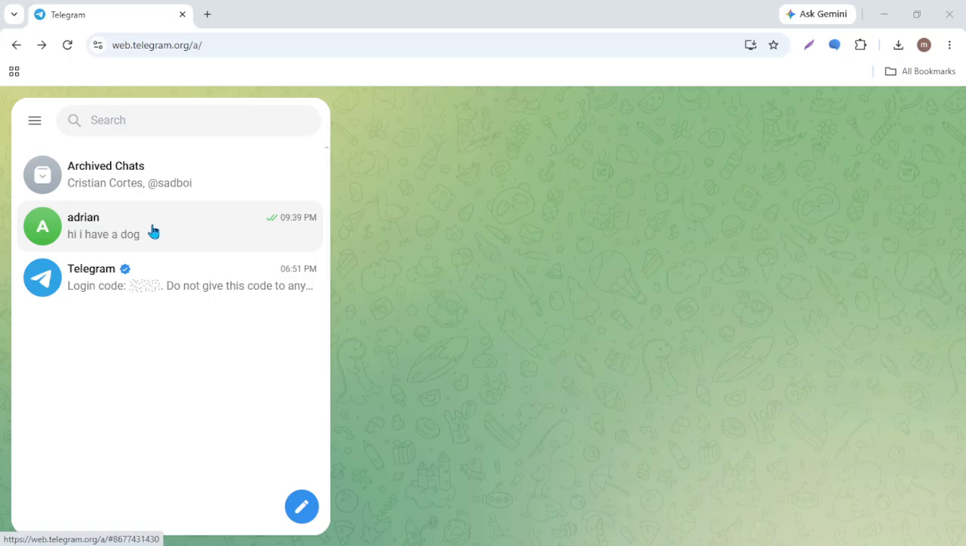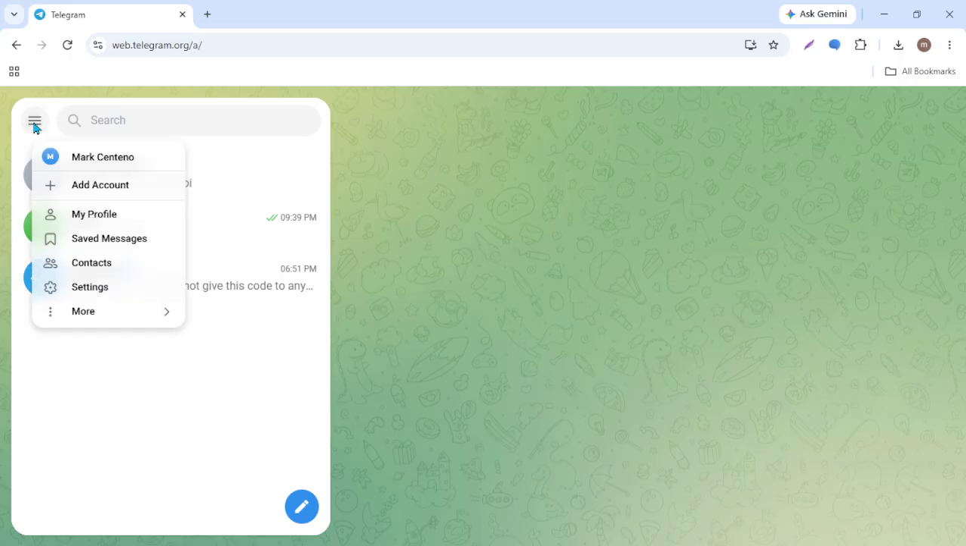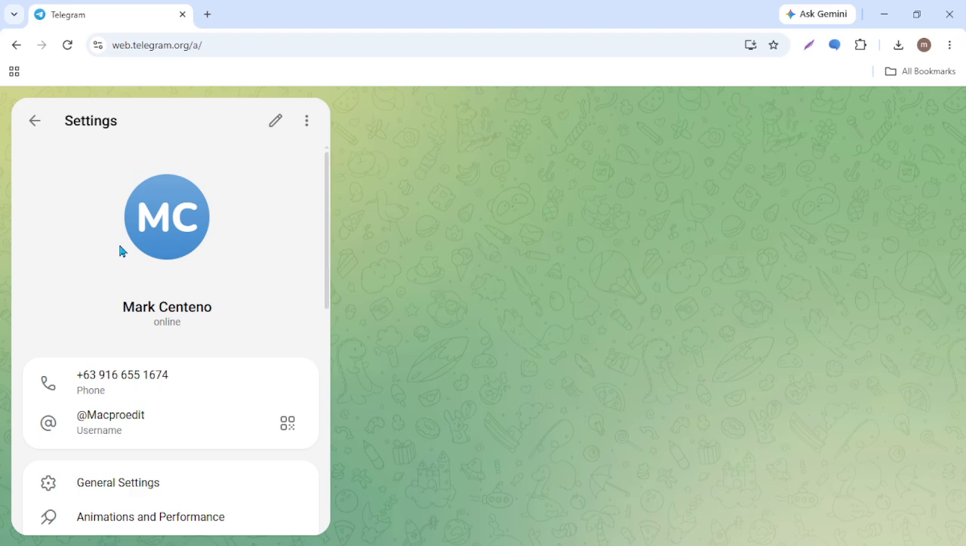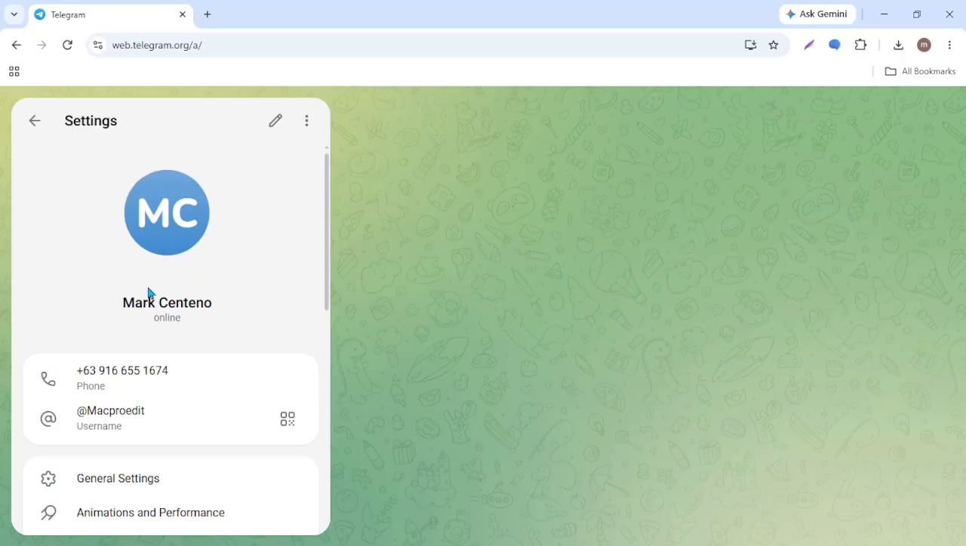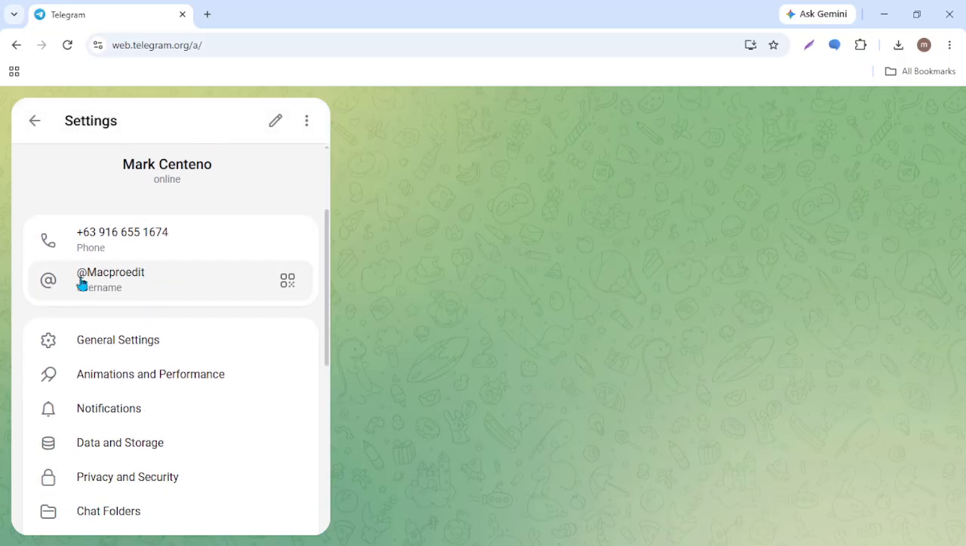From the menu, select Settings. This will open your account settings, where you can view and manage your profile information. At the top of the settings page, you'll see your profile details, including your name, profile photo, and other account information. Look for the username section.